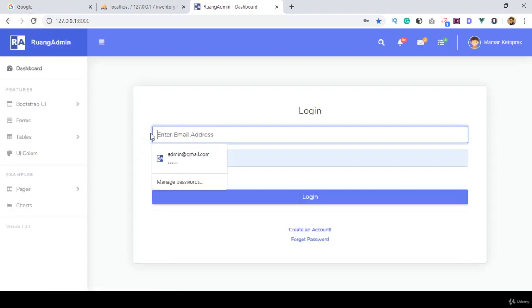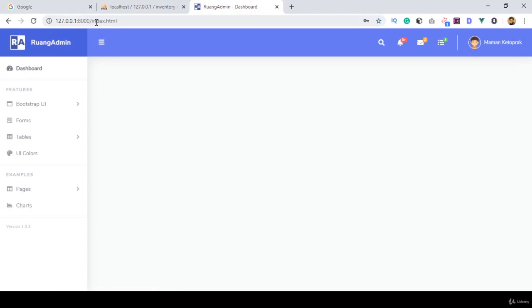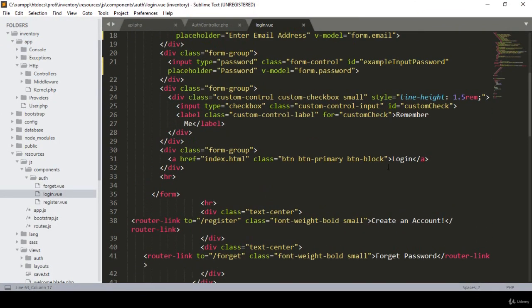So now here I want to put some inappropriate username, and I just define it as a gmail.com, then put some password and click on the login. You can see it's now redirected to our index.html, because maybe I didn't add it properly. You can see there is a login button. Into the login button I just put the href as index.html.